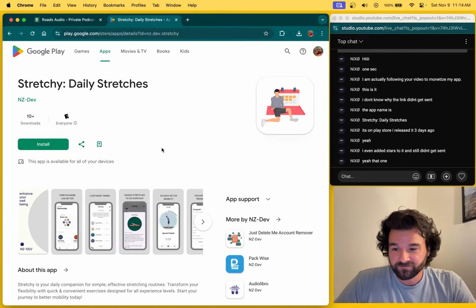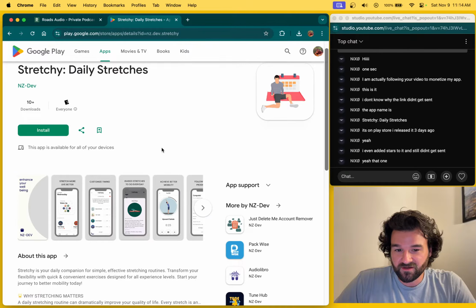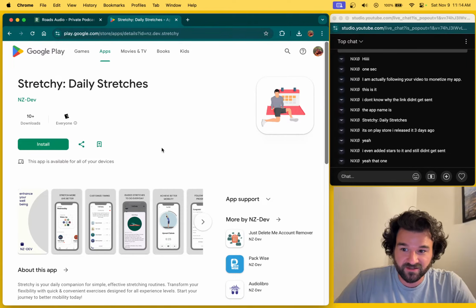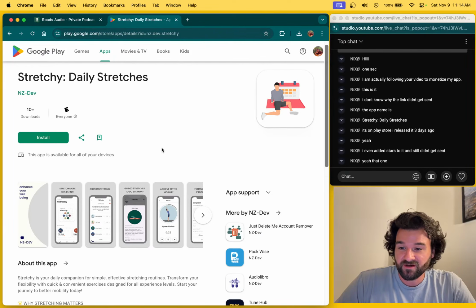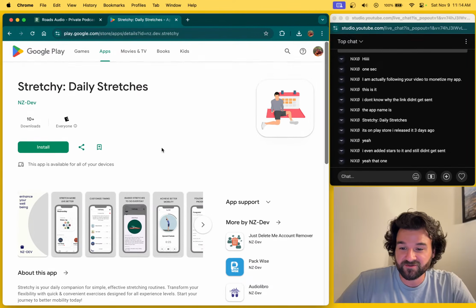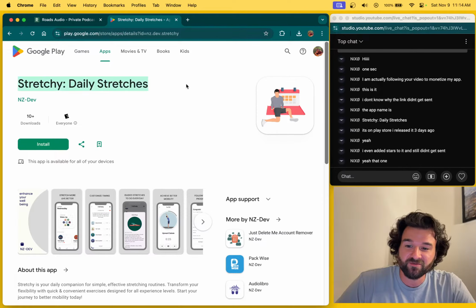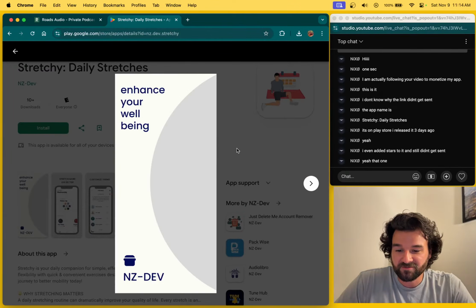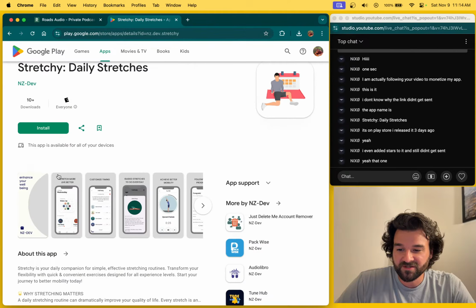Cool. So, my first impressions are that it's an app that will help you stretch daily. That's what I'm guessing it is, which is good. I think it's good to be able to understand what the app is immediately. Let's go through some of these pictures. This makes more sense when you're looking at all three of them together.